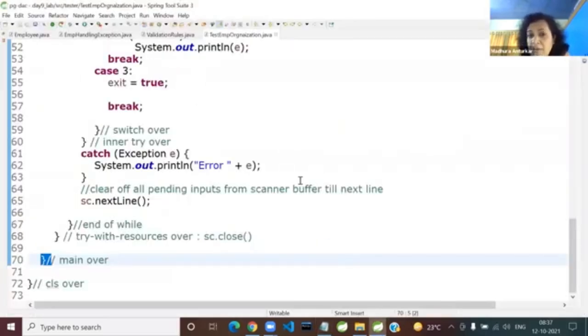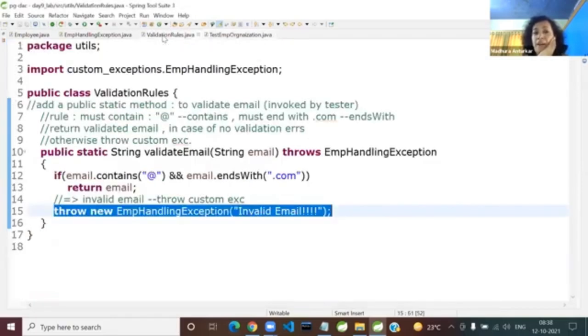So if you want to validate the first name and last name, where do you want to write it? In employee, in this custom exception, validation rule, or test employee organization? Of course, validation rule. Okay, so open validation rule, right?